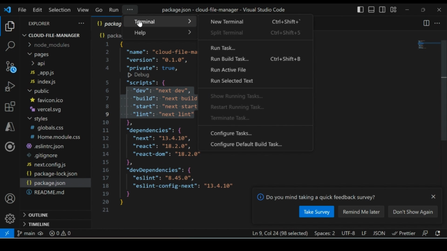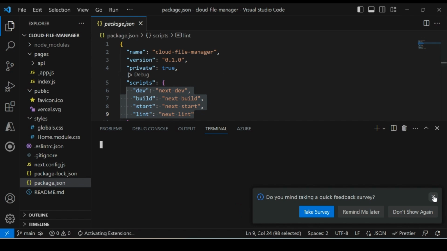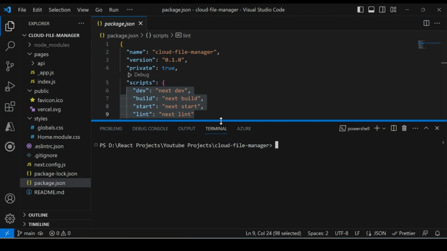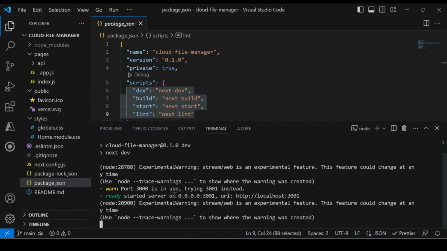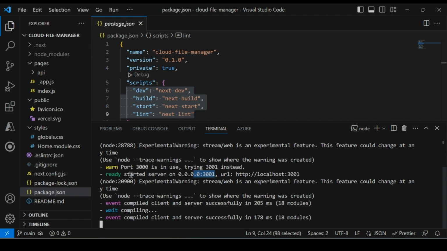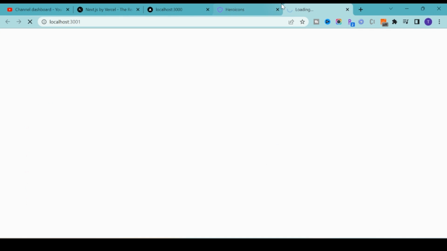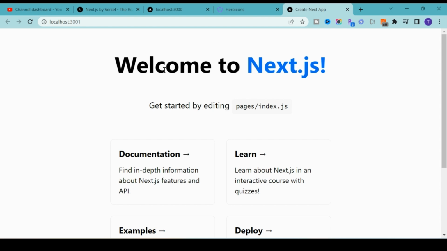In VS Code, you go to the terminal and click new terminal, and it will open the new inbuilt command prompt for you. Here you just type npm run dev. Once it runs, it's opening port 3001, because my port 3000 is already in use, so it opens a new port, which is localhost 3001. If I open it in a browser, it will take a few seconds to build the application the first time. And then if you see, the main page launches.